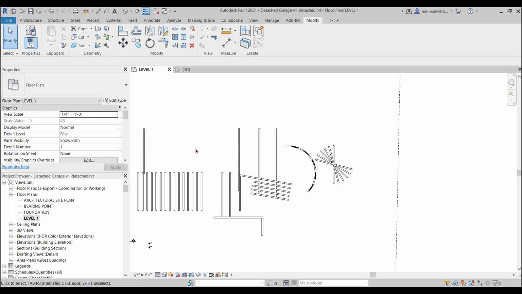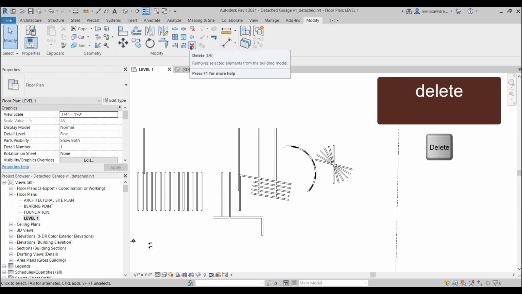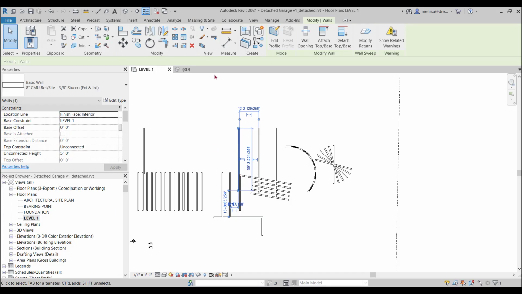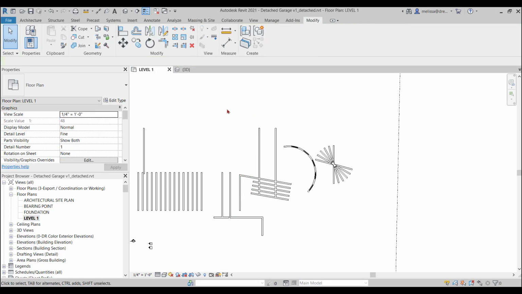So the last tool I'm going to go over is this big red X, which is delete. So you can also use the delete button on your keyboard. So you select an item first, and then you press the delete key, and it will go away.